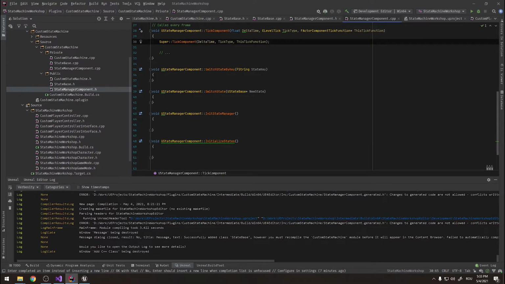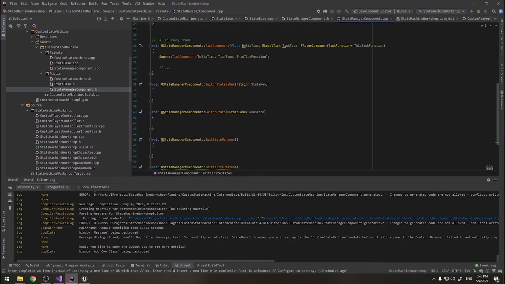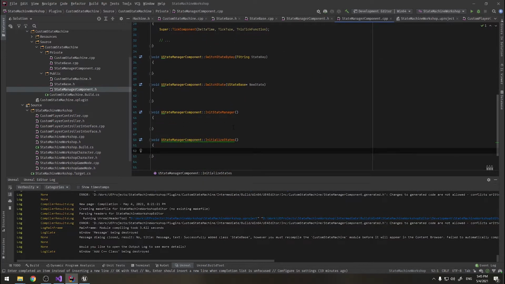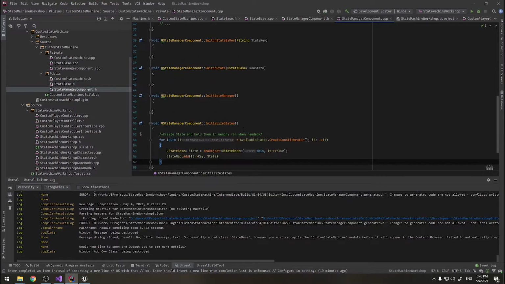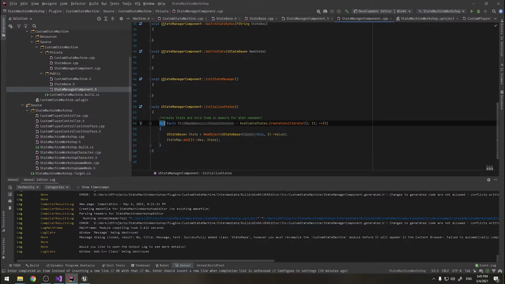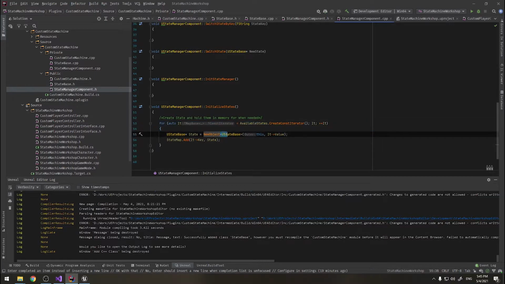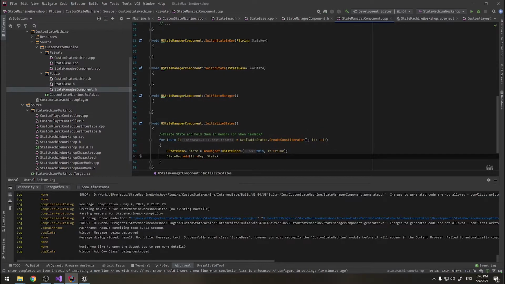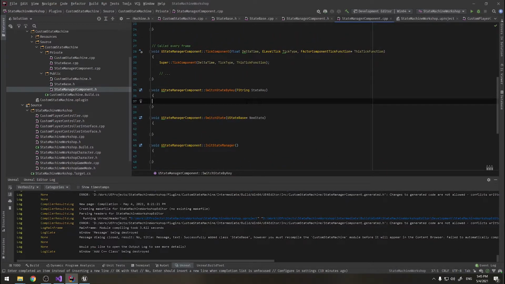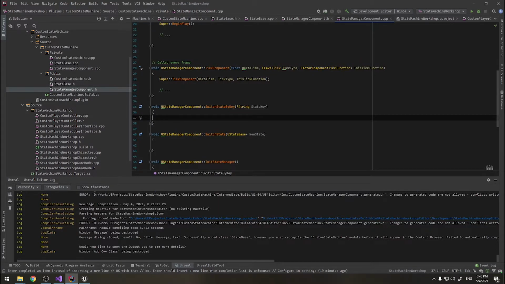Okay. So now that we have declared all our variables and all our functions, it's time to actually implement them. We're going to start off with InitializeStates. This is basically a for loop going through all the available states we have, and every single time it finds one, it creates a new object and then adds it to the state map. Really, really simple. Then let's move on to SwitchStateByKey.